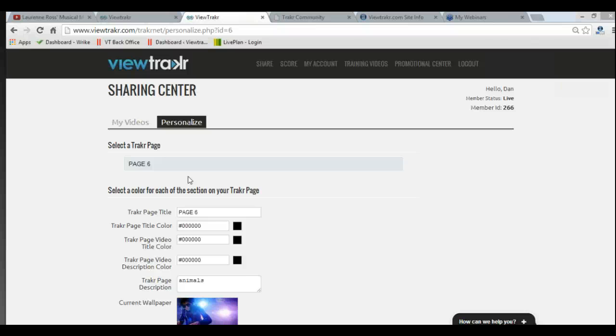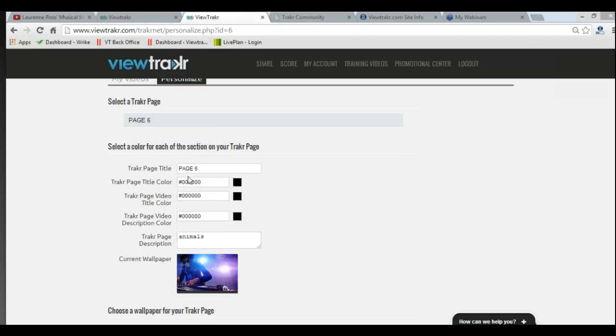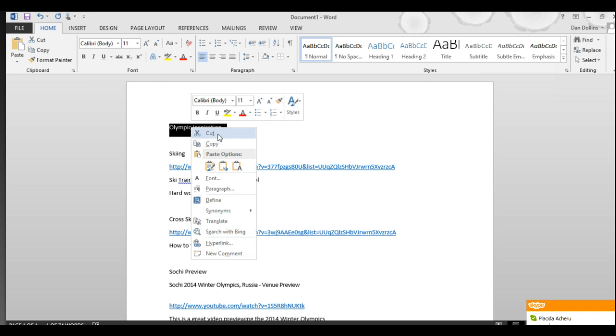So we're going to work on tracker page number 6. What I'm going to do is go in here and make all the changes, and I'm going to use my Word document so I don't have to do any typing. I've already thought through my strategy. So the title of my page is going to be Olympic Inspiration.